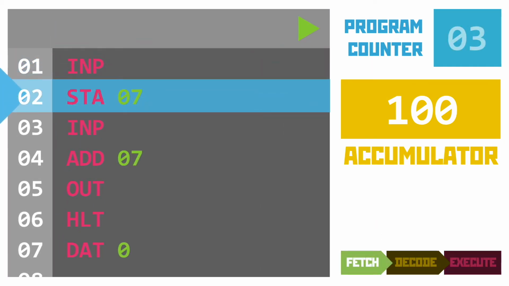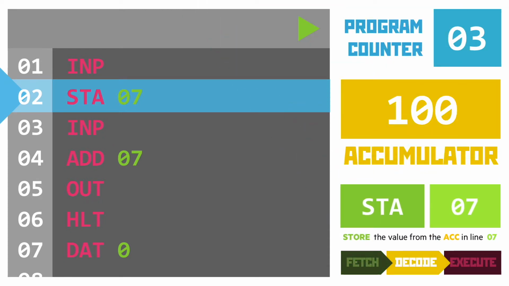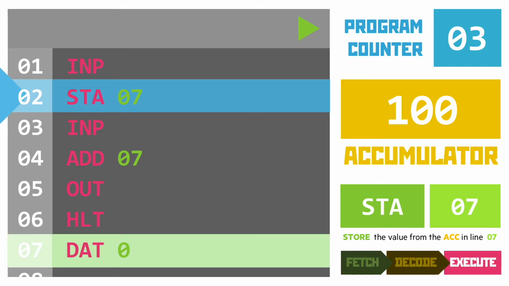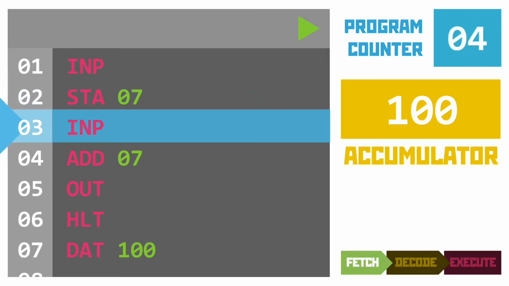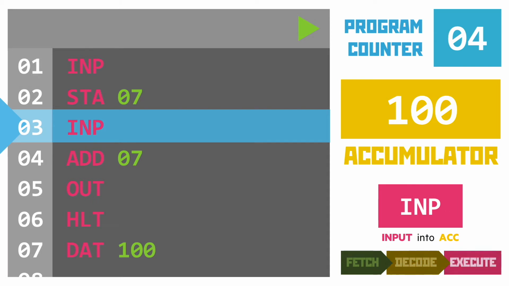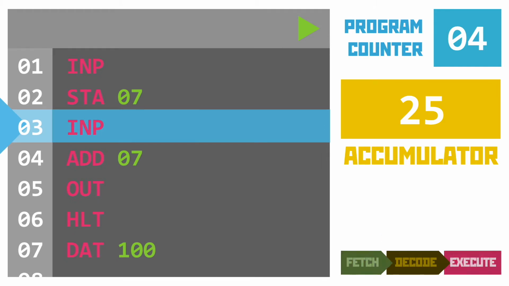Line 2 has a store instruction, and this program wants us to store the value of the accumulator into memory location 7. That's the line highlighted in green, and that contains a DAT instruction with the current value of 0. That's going to be overwritten as the value 100 from the accumulator is copied into there. Line 3 is another input instruction, and this will replace the current value in the accumulator with whatever our user types in. That's the number 25, which just pops in.